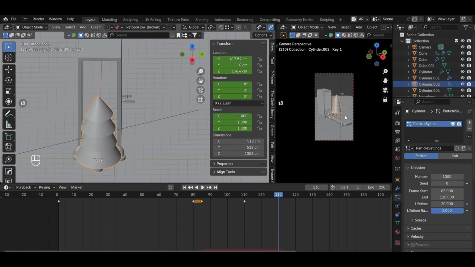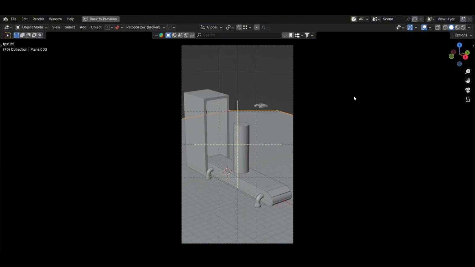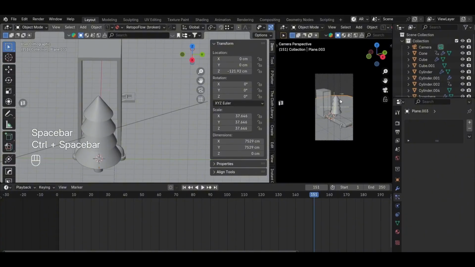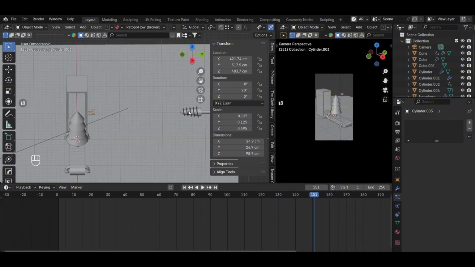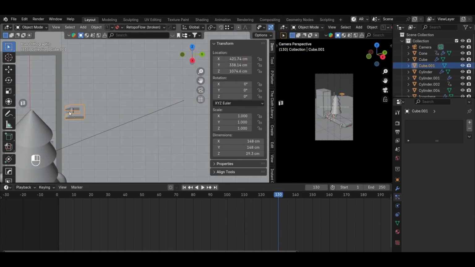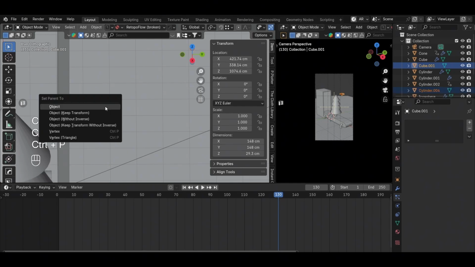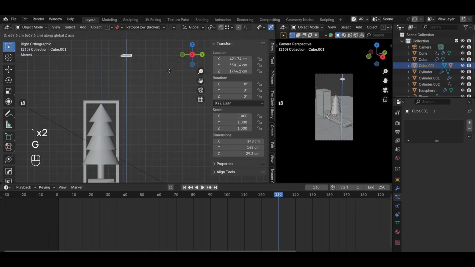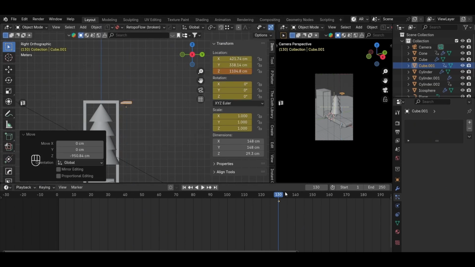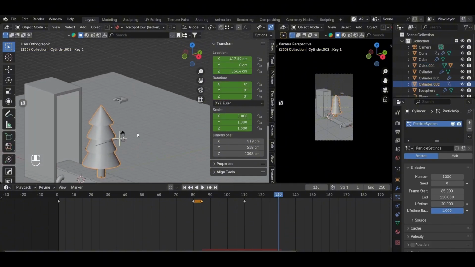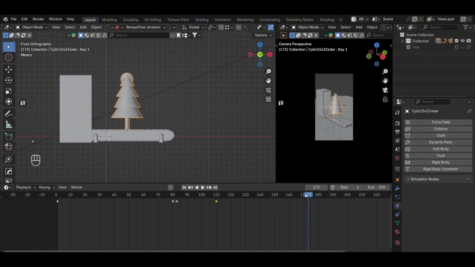Okay, let me adjust a little bit to fit my eyes. Okay, move here, set the keyframe on this. Okay, that's the idea.